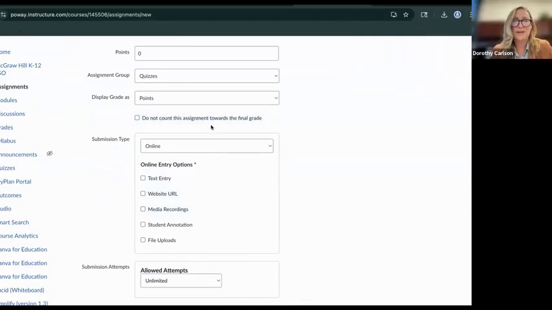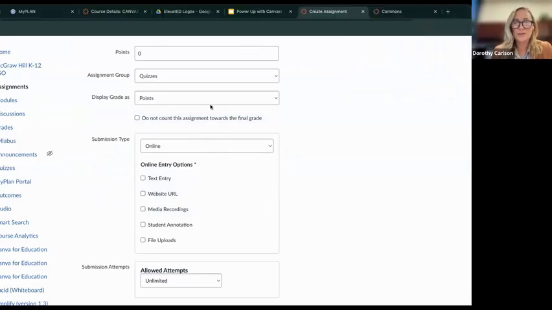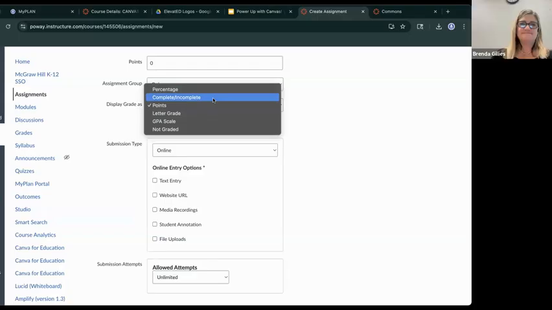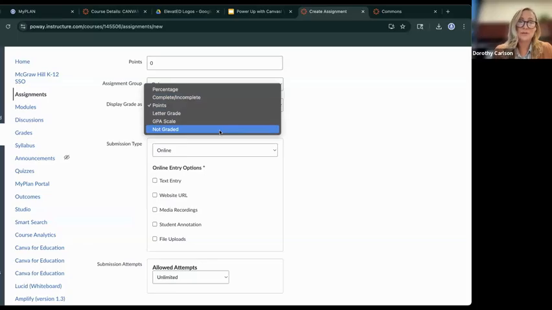Submission, oops, sorry, I skipped one. Display grade as. Most teachers use points, but you certainly don't have to. You have a couple different options. You can give percentages. Complete or incomplete is great for something that maybe you're not grading, but you want to make sure that students are exposed to. You can set it as complete or incomplete. And you can also set it to not graded. It's something you just want to be able to see student submissions for. It doesn't have to be graded.